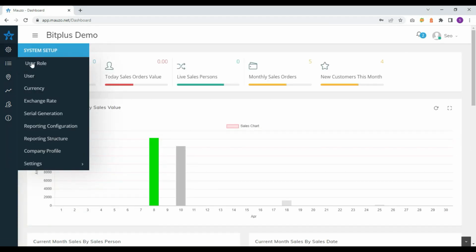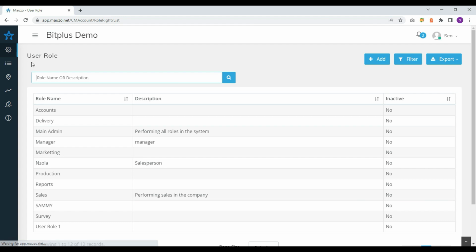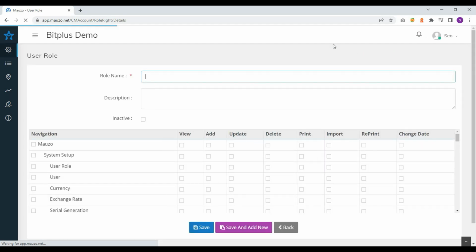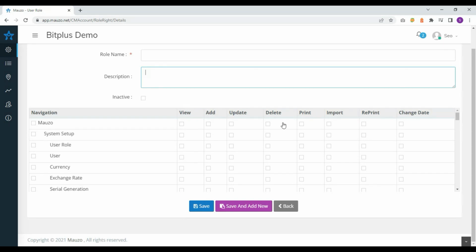To manage user details, click on the System Setup menu and click on User Role. Here you can create user roles for users. First give a role name, then a description, then you need to assign roles like who can view, edit, delete, print and import records.